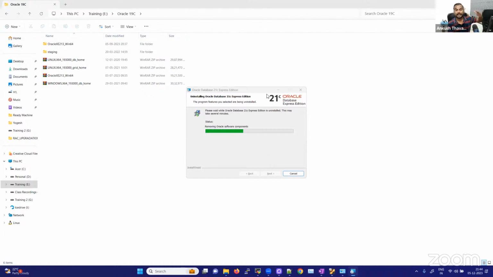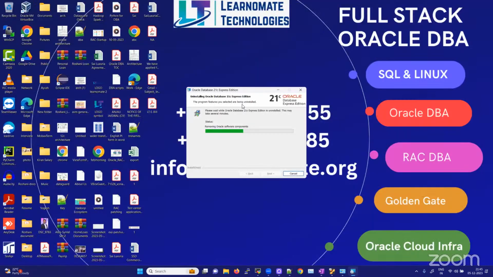Is it going on in the last stage? Rest of the people, can you see this progress bar? Yes, sir. Fine, then let it be like that. We don't need to do anything. If you see a pop-up at the end, just say yes.